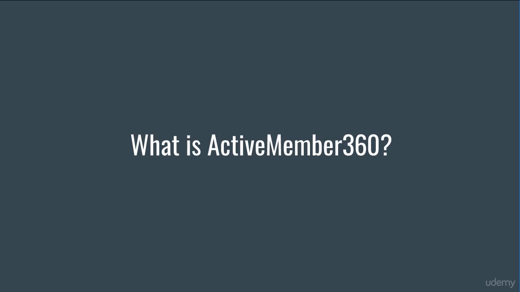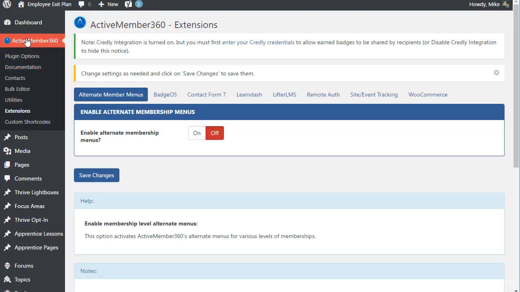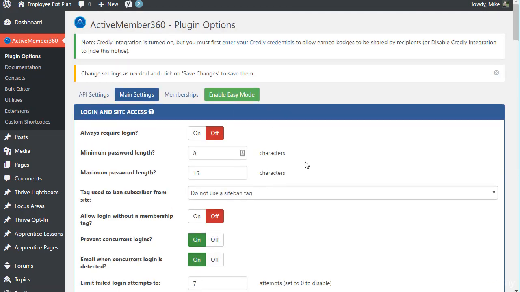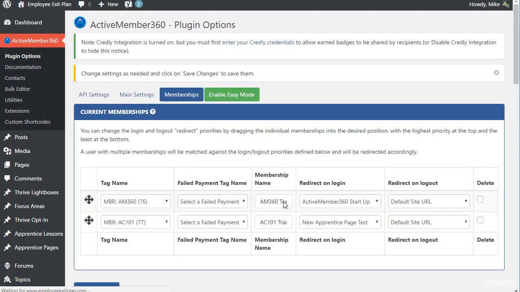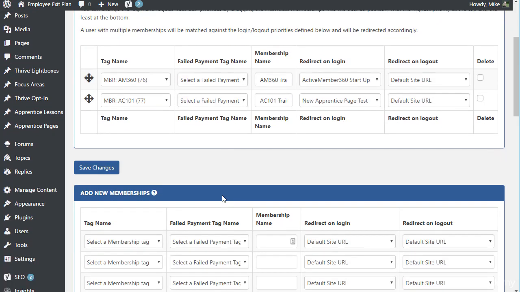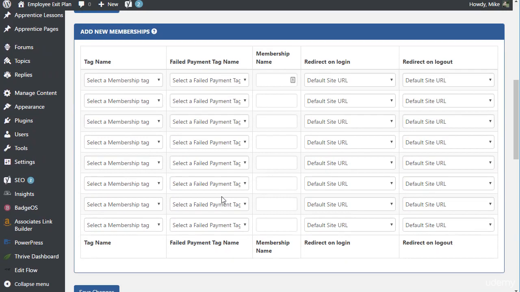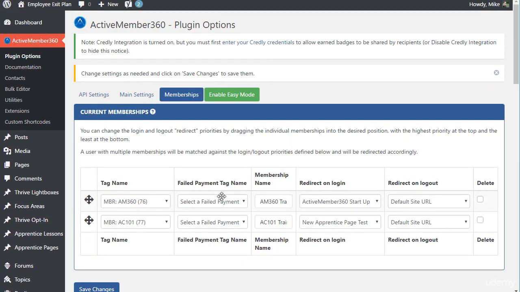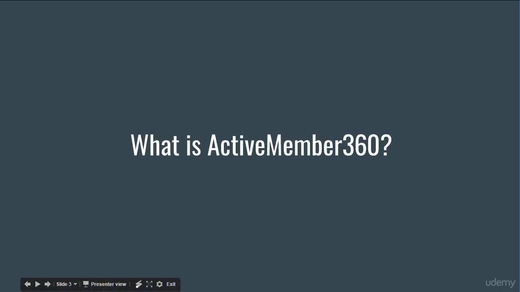But essentially, it is a WordPress plugin, and once you install it, you're going to see this little menu come up, and then you'll have all kinds of different options that you can go through to configure your membership site the way you want to set it up. You can have unlimited membership levels, and it works on unlimited websites as long as they are all part of the same ActiveCampaign account. So it's extremely powerful and flexible.